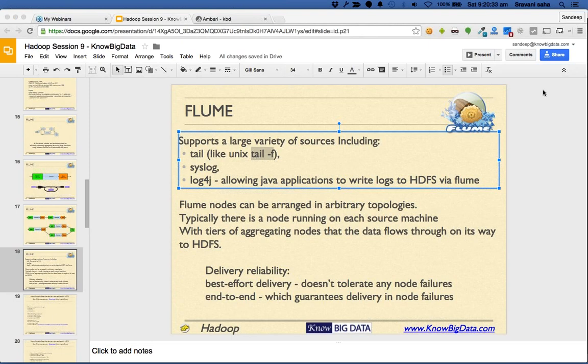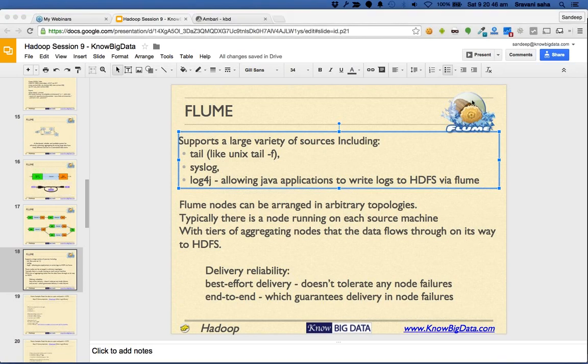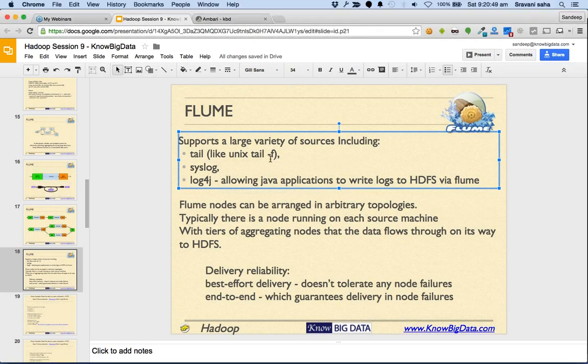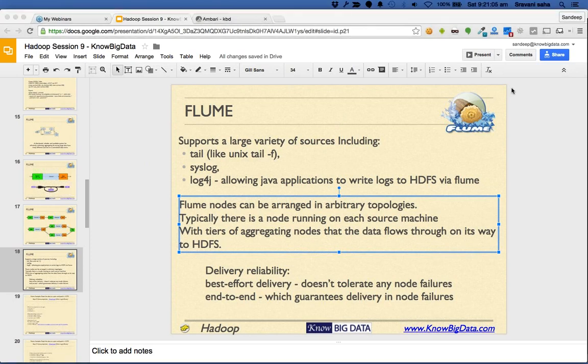Okay, so tail without -f gives you the last record. That's correct, Leonid and Matthew. The normal tail command does that, but tail -f continuously monitors a file and prints on the screen. Such things which can keep on producing data continuously can be a valid source. Similarly, log4j and syslog.